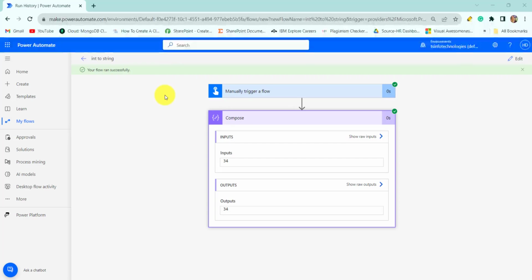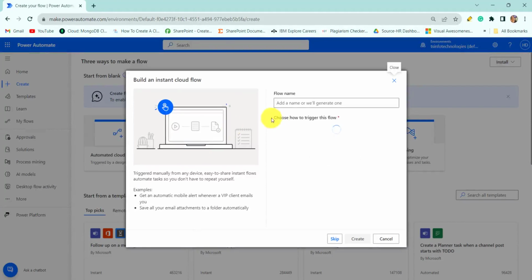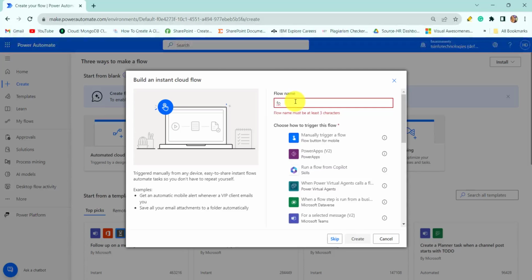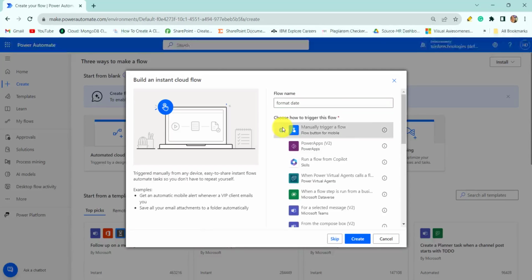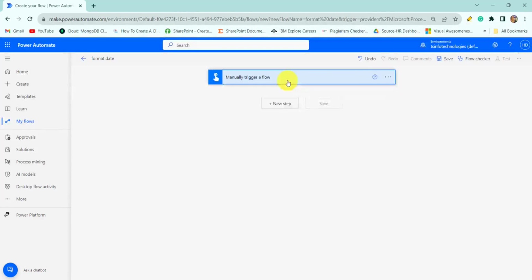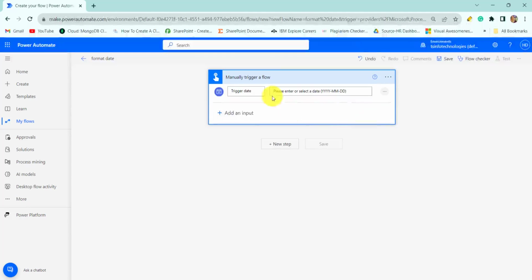Next we will convert the date from one date format to another date format. For this I will go to create an instant cloud flow. Here I will provide the flow name, then select manually trigger a flow, then click on create. Here I will switch to classic designer. Next I will add an input and select the date input. Here you can see the date input accepts the date format as YYMMDD format.